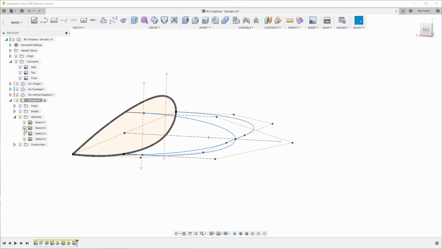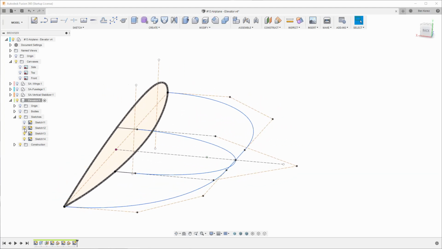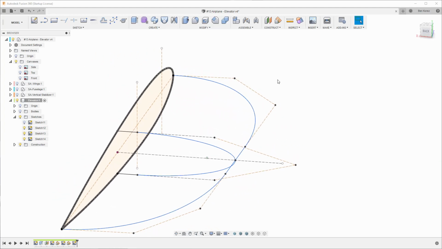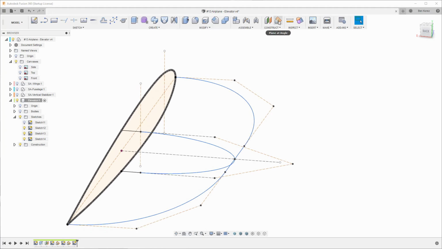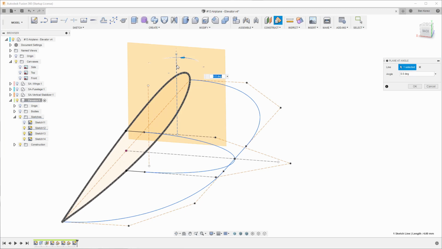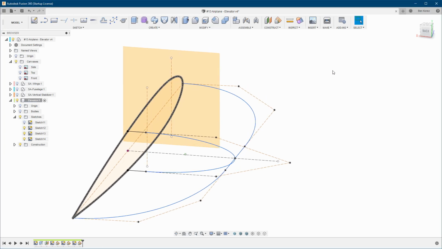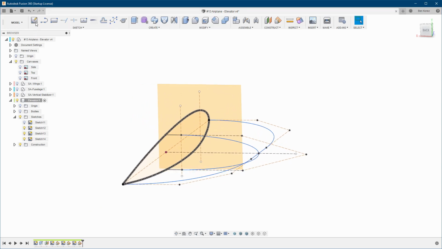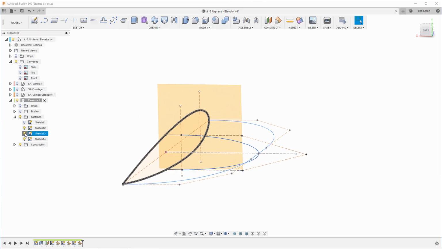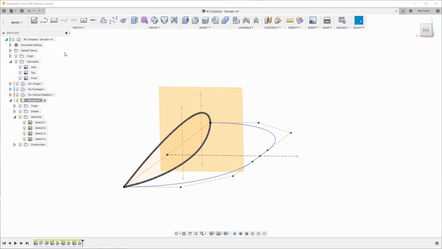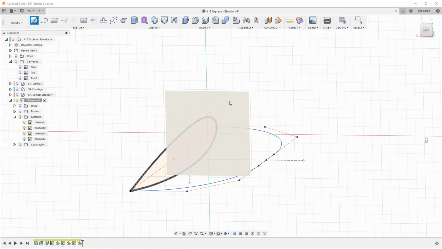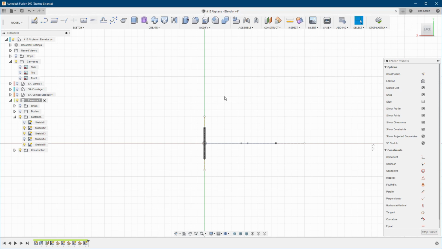Now we can just turn the others back in. So this is where we are so far. Now we're going to create a new plane angle on this line. And we're going to click OK. So this one we can hide. This one no, this one we can hide. And we can create a new sketch here.